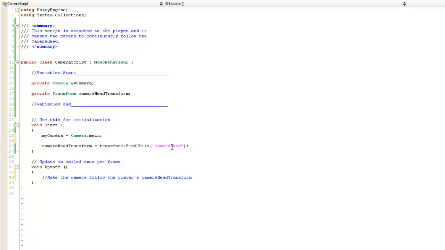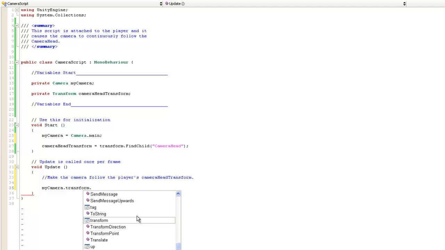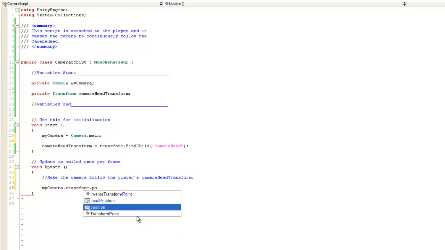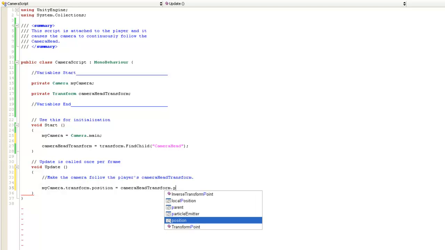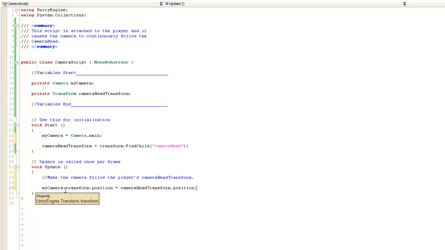So this thing, which is the camera head. And to do that, all we do is my camera dot transform, and within the transform of my camera, we can access the position. So there we go, position. I'll just hit tab, and we'll assign to it the position of camera head transform. So camera head transform dot position, and our semicolon to end that line. So what we've just said there is every frame make the camera's position the same as that of camera head.